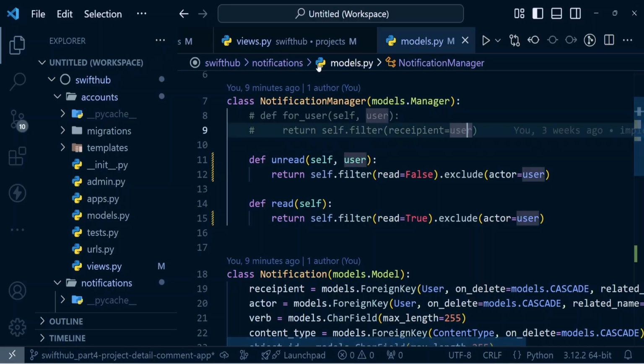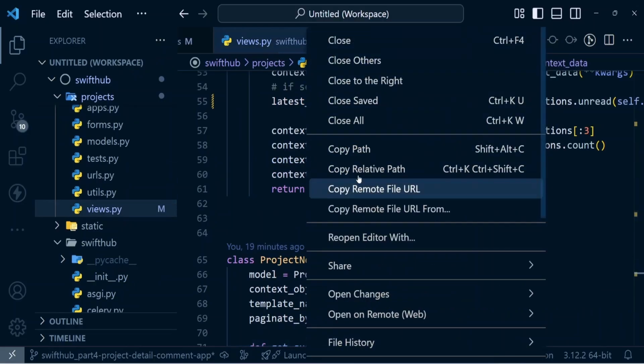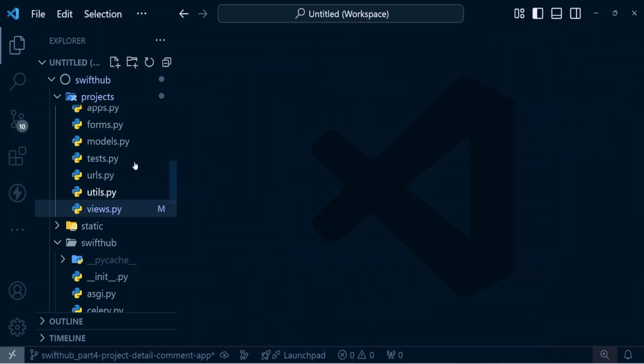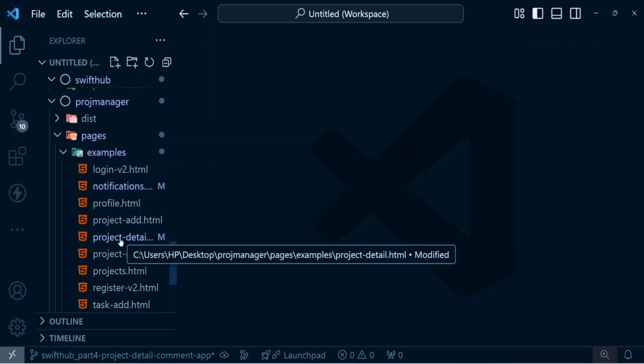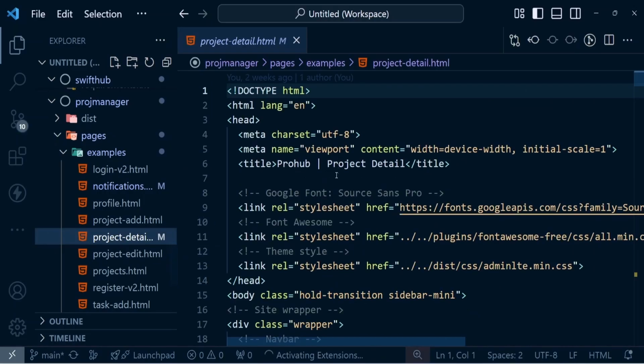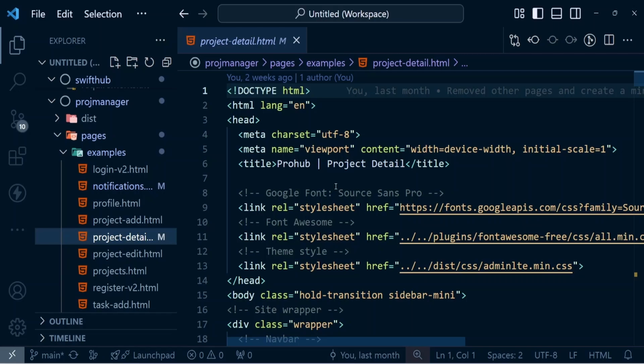So all right, here I'm just going to close all these because I don't need them anymore, and I'm just going to scroll down to our template. Inside the template, you can see we have project detail. So I'm just going to click on that, and this is going to form the blueprint or the basis of what we are going to do.